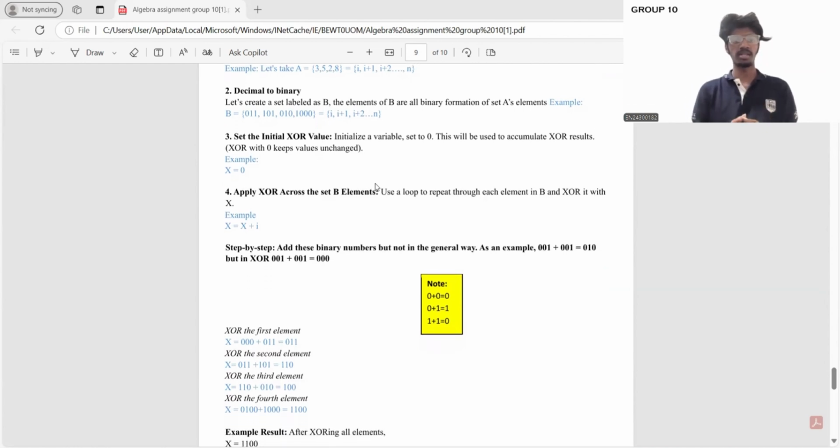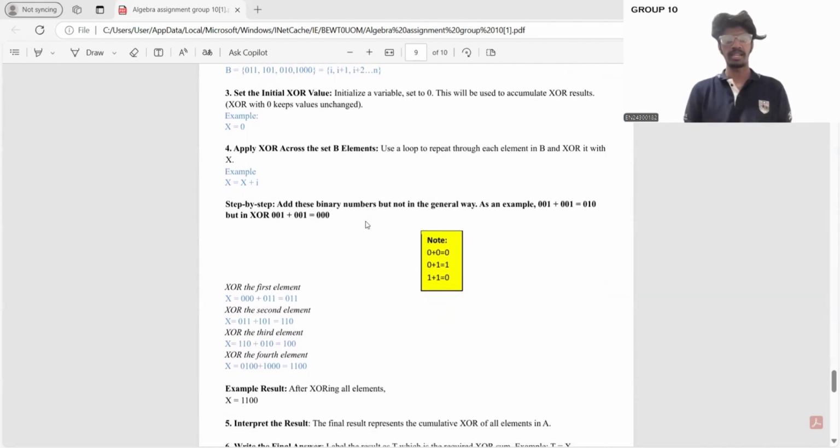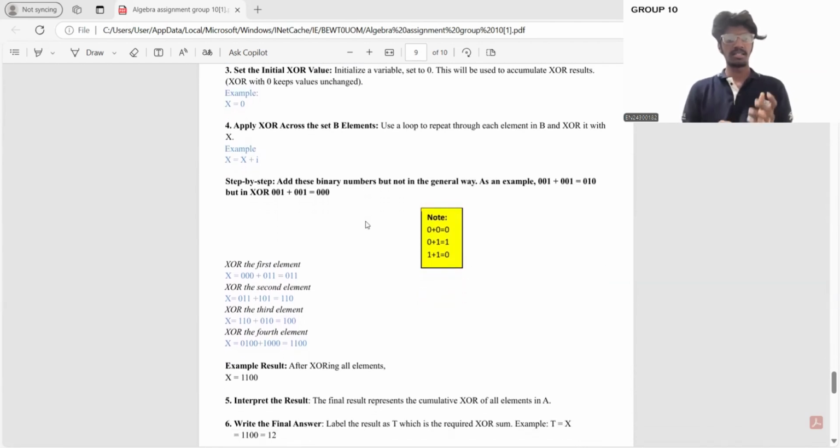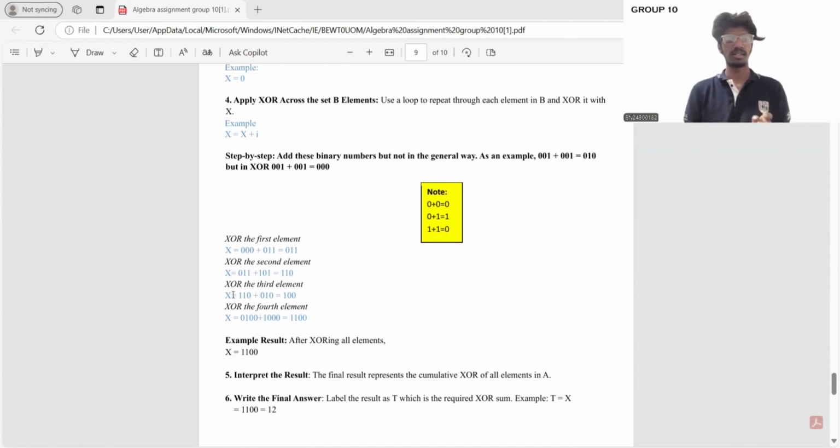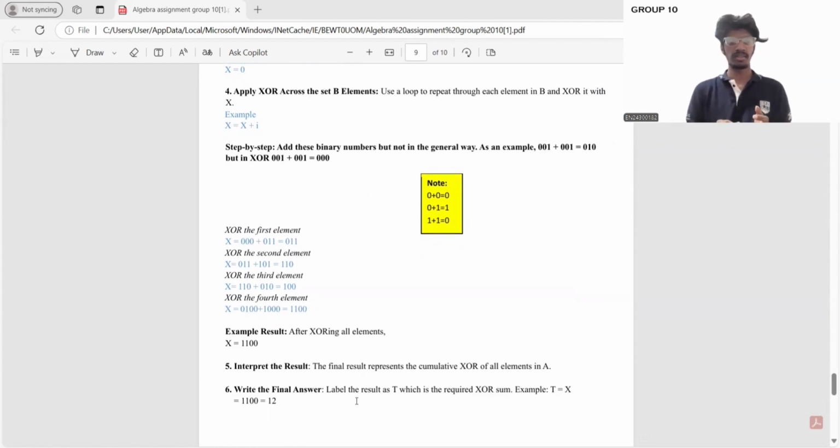Now, we XOR the binary numbers step by step, starting with x equals 0. With the first element, 0, 0, 0 XOR 0, 1, 1 is equal to 0, 1, 1. Next, the result is XORed with the second element. 0, 1, 1 XOR 1, 0, 1 equals 1, 1, 0. Repeat for all elements. At the end, the binary is 1, 1, 0, 0, which equals 12 in decimal. This cumulative XOR, 12, is your final answer. And that's how XOR logic simplifies calculations.